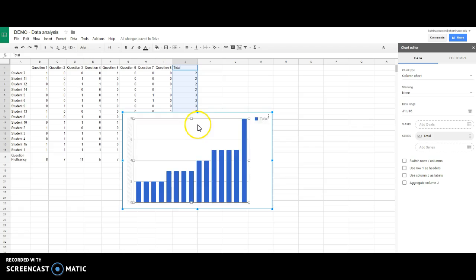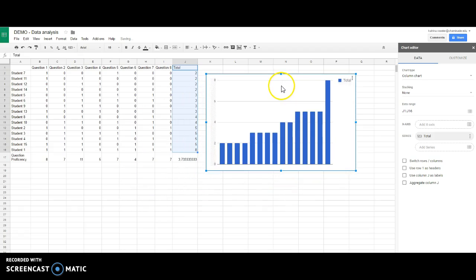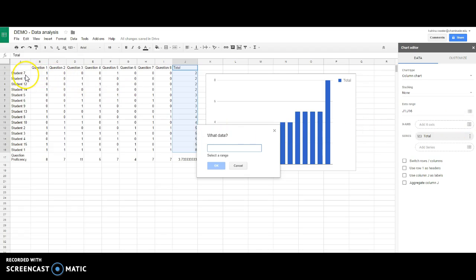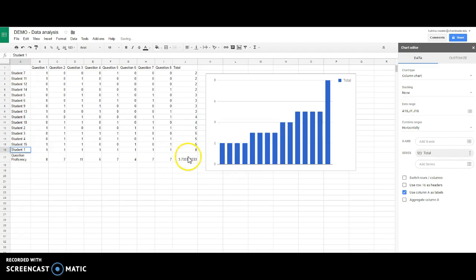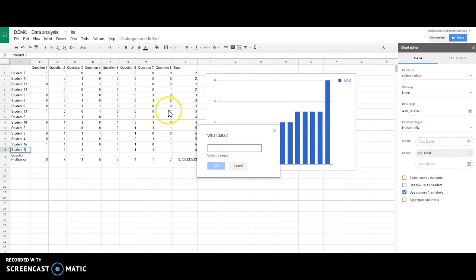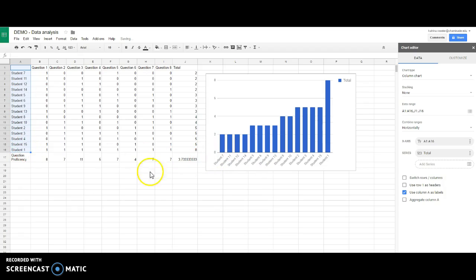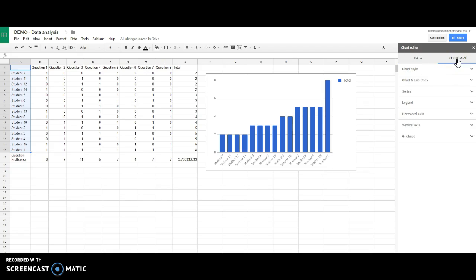Now that we've inserted a chart, we are going to actually add some labels to the x-axis by highlighting column A. By including column A, we've now labeled each one of the bars in our chart. Further, we need to customize our data by adding a chart title.